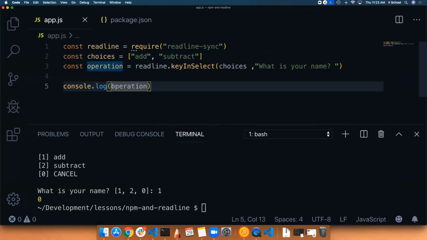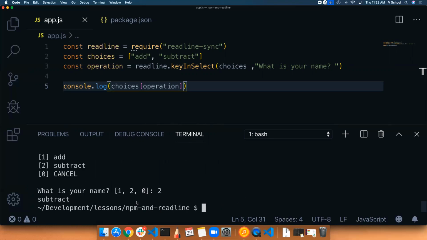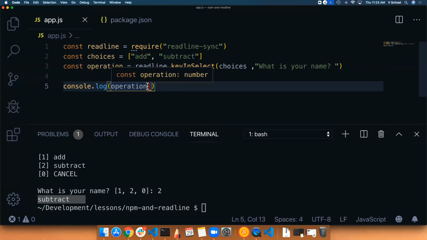And then we could have choices at the index of operation. So now I'm gonna push 2, and we expect subtract to be logged. All right, do I need to back up or go over that anymore?